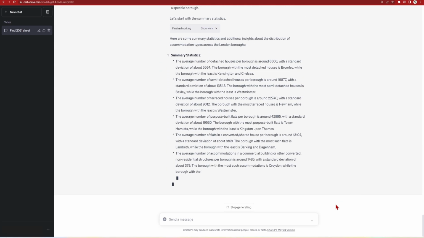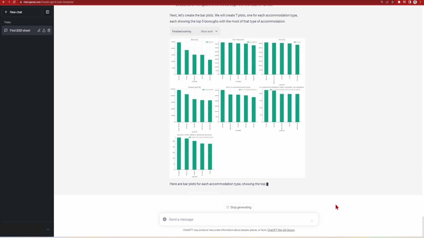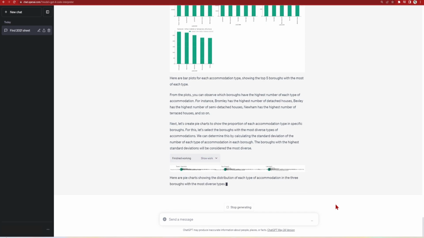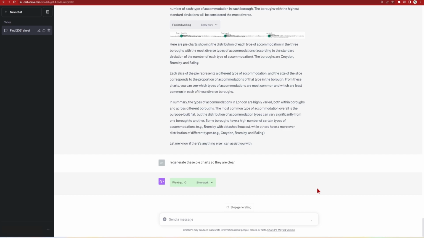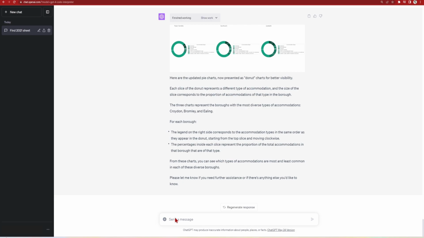It goes through giving averages and general statistics, then bar plots with the top boroughs with the most type of accommodation. It also tries to make some pie charts to show the distribution of each type of accommodation in 3 boroughs. But you can see here it gets a bit squished, so you can simply ask to regenerate it again, and it works out. Of course, I can keep prompting ChatGPT to improve the illustrations, for example, making the numbering and colors clearer in the charts to make it more readable, but you get the idea.